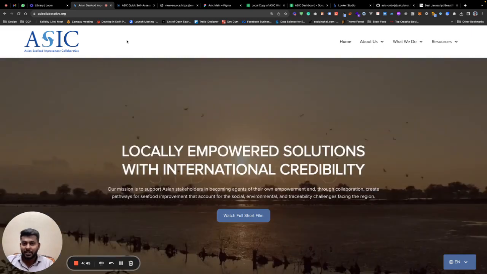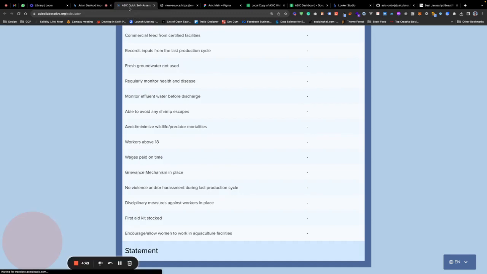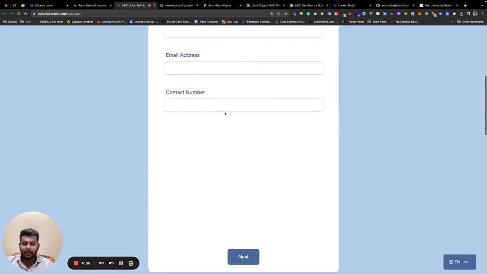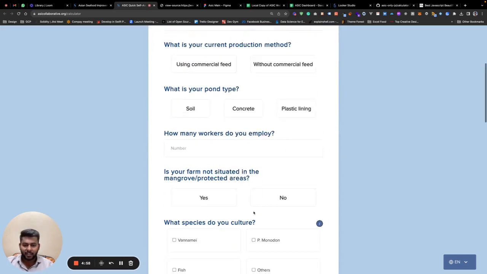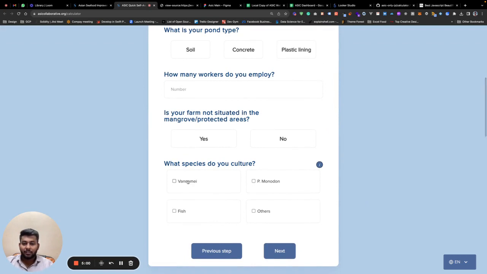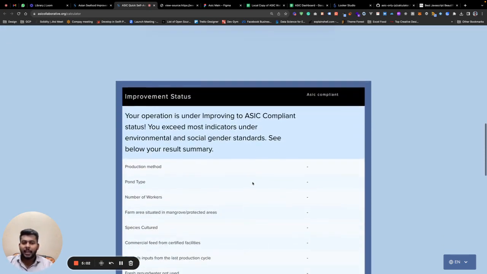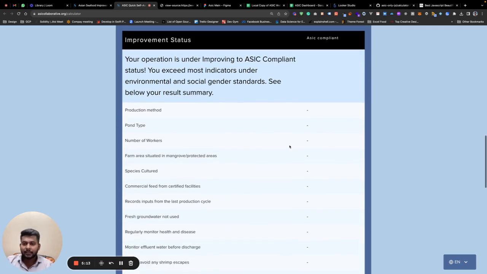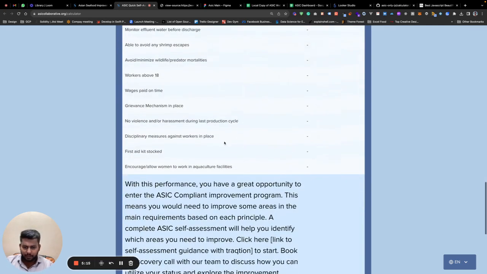Now, talking about the special request, we had a very challenging piece of work, which was designing a calculator. This is how the calculator was built. We have multiple steps here that you can check, and based off your selection, you will see a result of what sort of ASIC compliance you are following, what things you need to focus on to improve your status, and pretty much a statement.